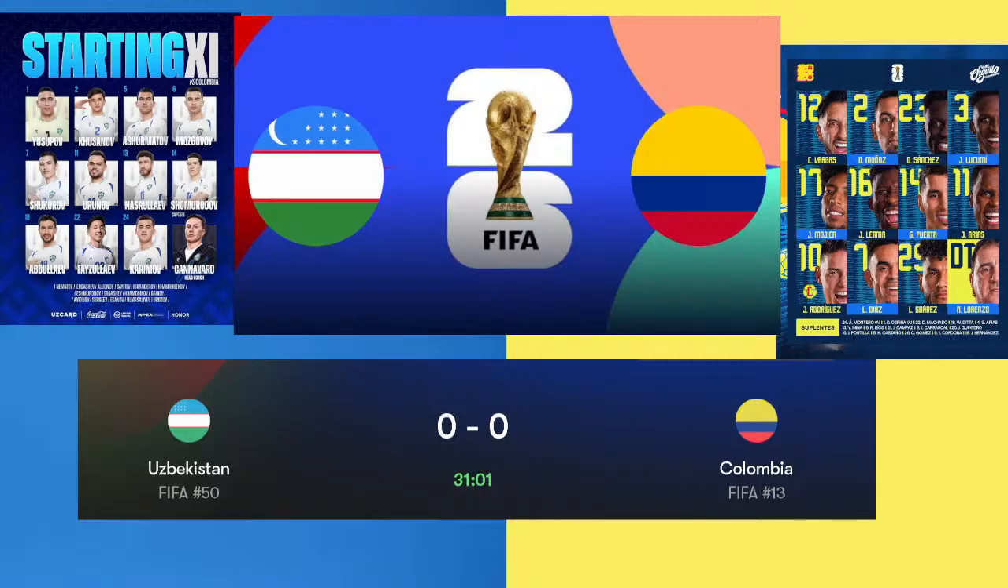Munoz with a chance to whip the ball in. Comes back on his left foot. Finds Lerma. Big switch from Sanchez. Luis Diaz gets his head to it. There's no one there though. That was a poor decision really from Colombia.